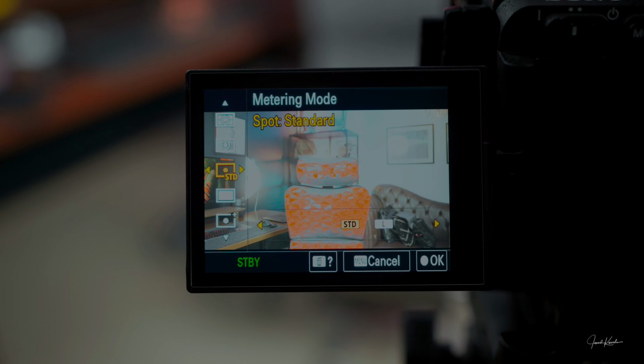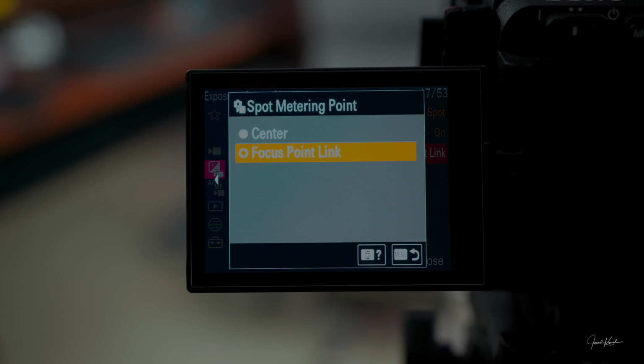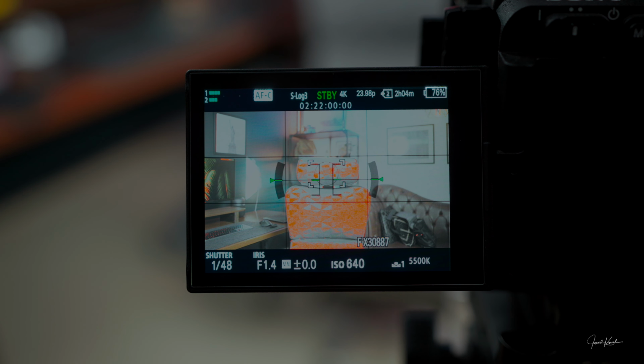So in our case, we will choose spot metering, and the size of the spot will be standard. We don't need the large one because it is too big. Then under spot metering point, we are going to link this spot metering with our focus. Wherever we take our focus point, the spot metering will travel with it. So it's very easy to check any section which you think is darker or brighter, and you can check the metering on that specific spot. These things are done, so here we are again back at our main screen.